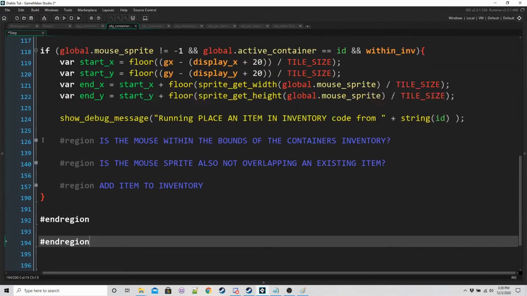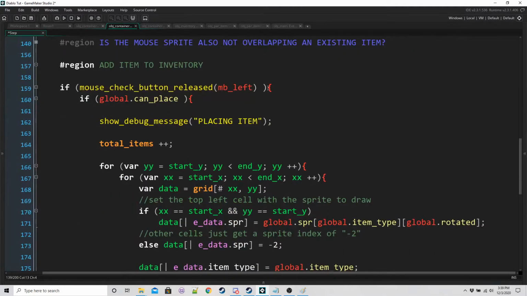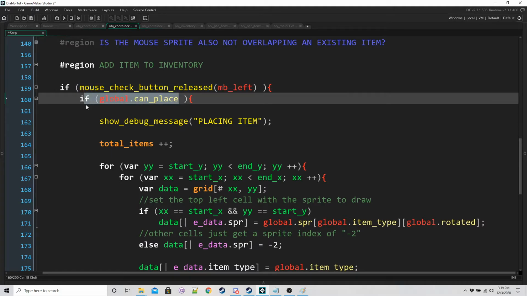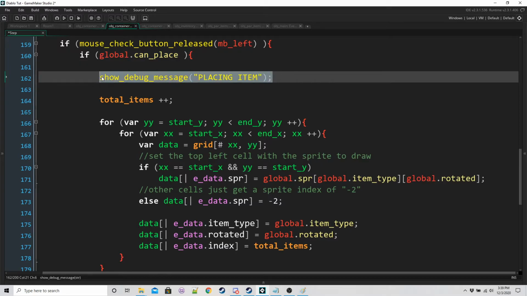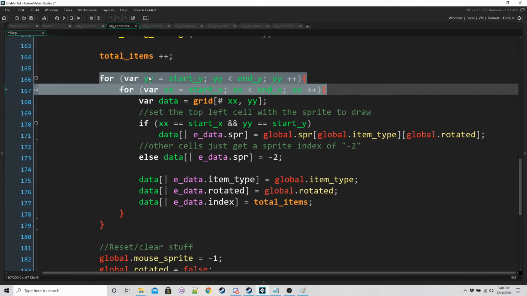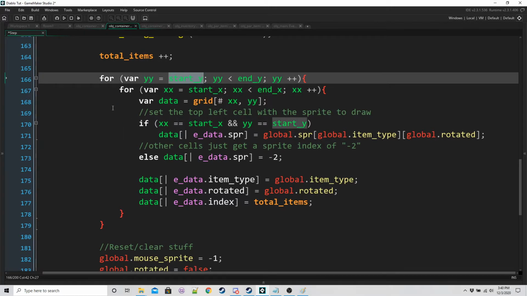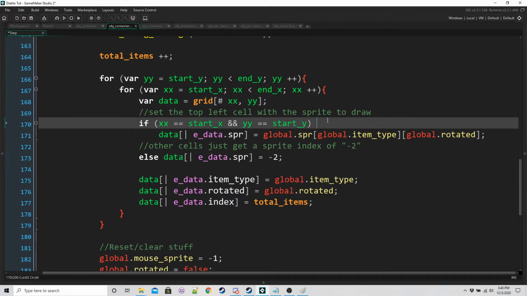Okay, so this last region here adds the item to the inventory. So if we release the mouse button and we can place an item, we've done all the checks we need to. So we're going to have a message to show we can place the item. We're going to increase total items by 1. We're going to go through a double for loop where the XX starts at the start X, which is determined by where the mouse is, and the YY starts at the start Y. We're going to grab the list for this cell from the grid. The list is called data.